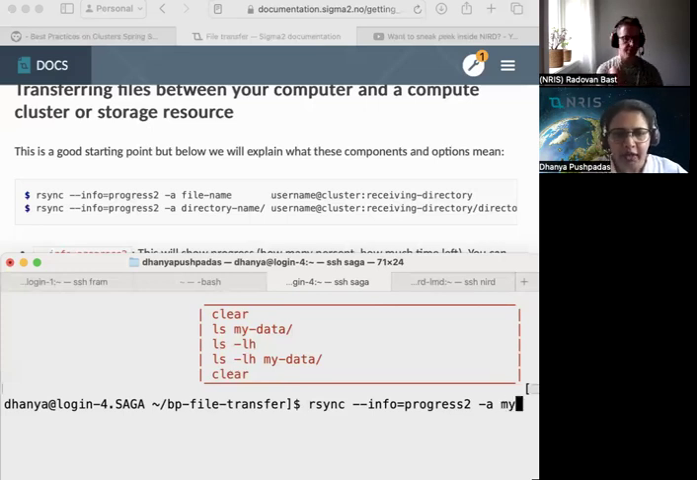So I have a directory called my data, and I use a trailing /. We will discuss a little bit about using the / and not having the / later. And this is my username, and I'm going to transfer it to from.